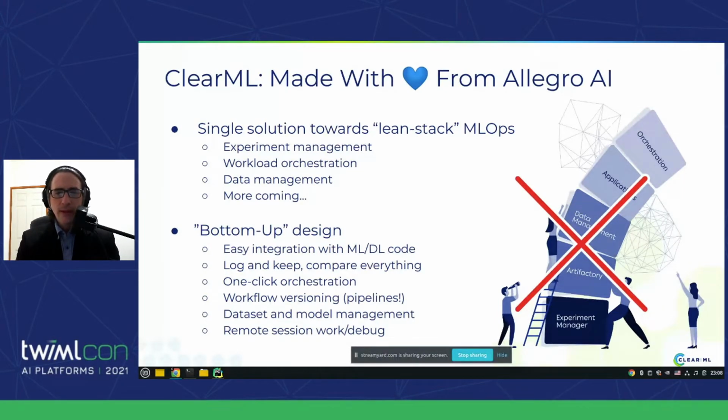And what we've taken into account is the need for a bottom-up design. You have something that works. You have something that you've already developed. You want to integrate it with some MLOps solution. It needs to be easy. And then the moment you've done this, you already get automatic logging and keeping of everything. And because you log and compare everything, you can actually do orchestration in one click. You don't need to set up anything else.